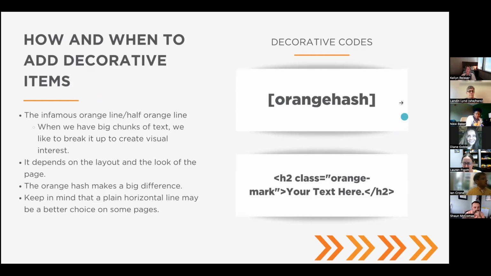And to the right, we have these two pieces of code. One is the orange hash, and the other is an orange mark. So the orange mark only goes over the heading or underneath the heading, whereas the orange hash goes across the entire page. So obviously, we're now going to get into some examples of that.